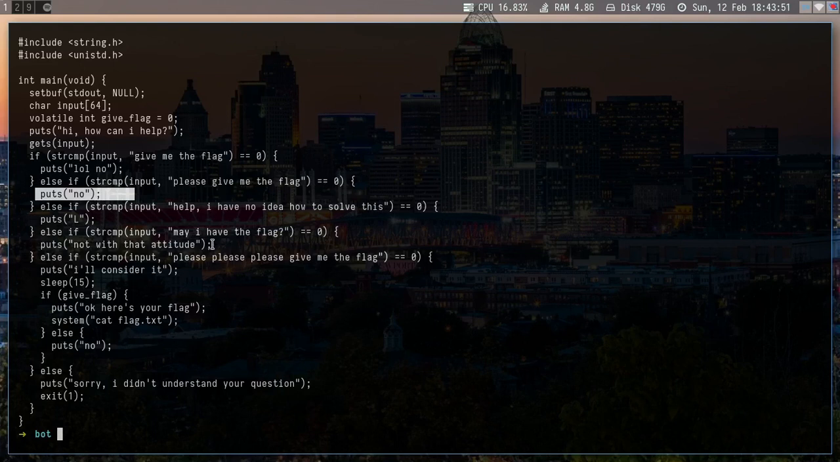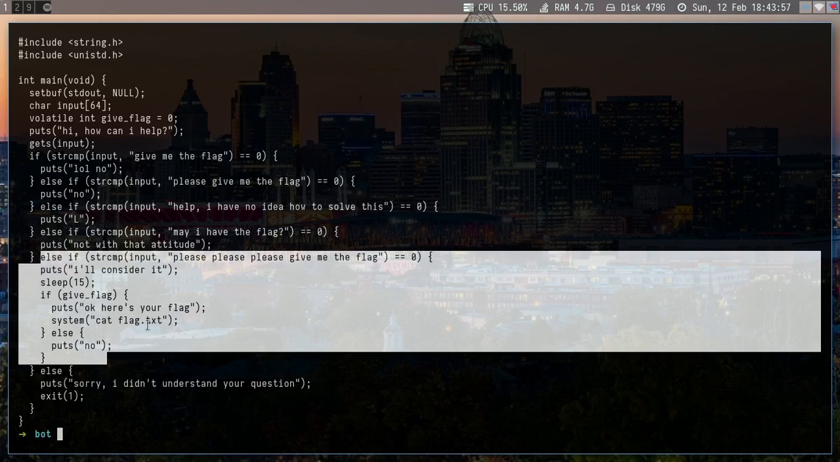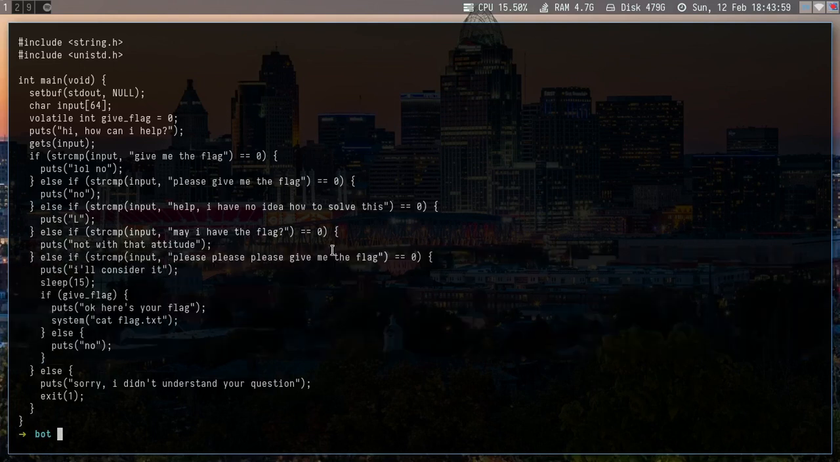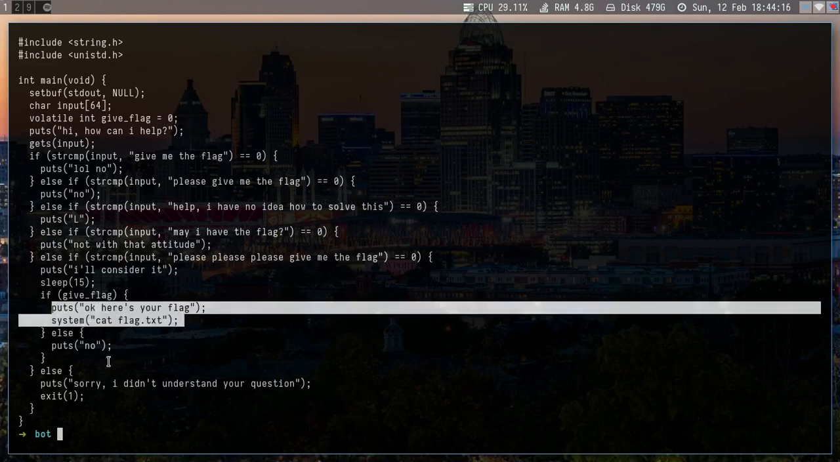So basically I think the interesting part of the code is this one. So this snippet is interesting. If this is true, it will say I'll consider it, then sleep for 15 seconds, and then check if give_flag, that is this variable, is true, that is 1 or something positive, it will go and cat the flag.txt, else it will say no.